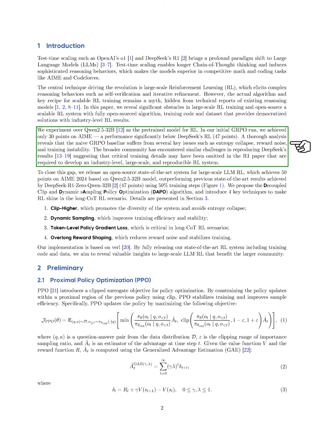The broader community has faced similar difficulties in replicating DeepSeek's results, suggesting that essential training details may have been overlooked in the R1 paper, which are crucial for developing a robust, large-scale, and reproducible RL system.